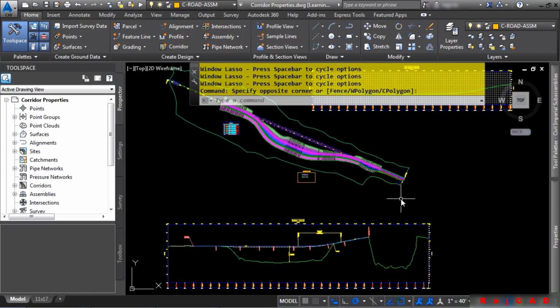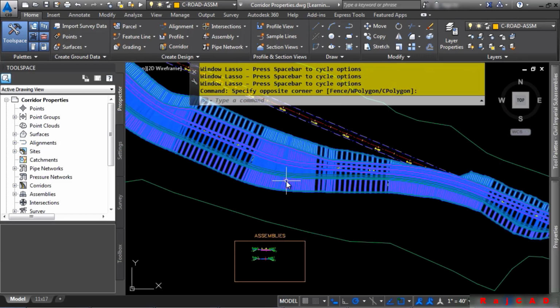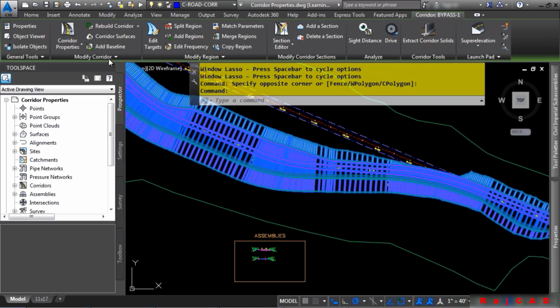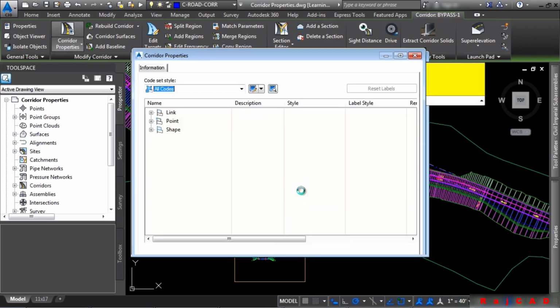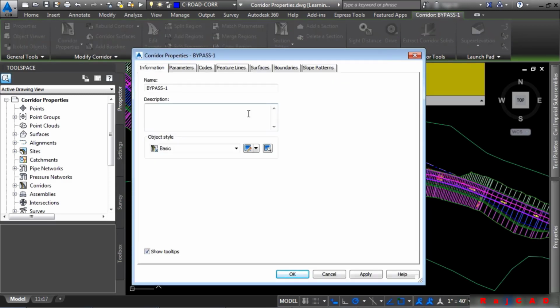Corridor properties allow you to change many things within the corridor model. You can change things such as the code set style, what feature lines will display, as well as all the regions and parameters. First, select your corridor model, navigate to the Modify Corridor panel, click Corridor Properties. The Corridor Properties dialog box contains 7 tabs.